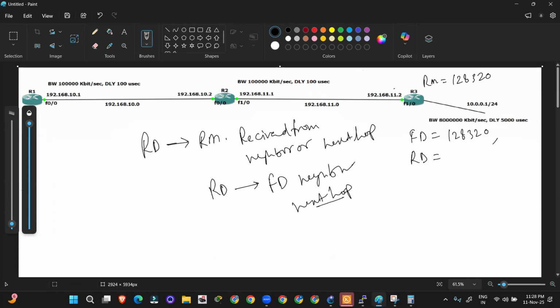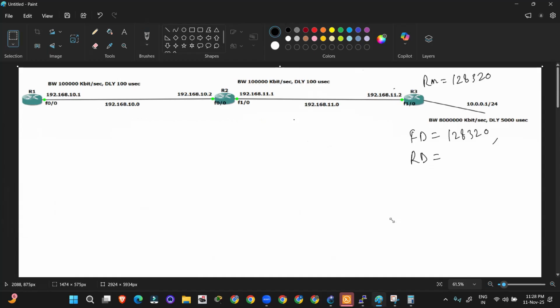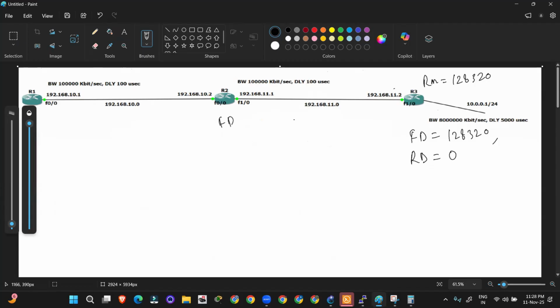So here we don't have any neighbor, that is why the RD will become 0. Okay. So FD will be 128,320, RD will become 0. Okay. Now let's find out the FD and RD for the route number 2.